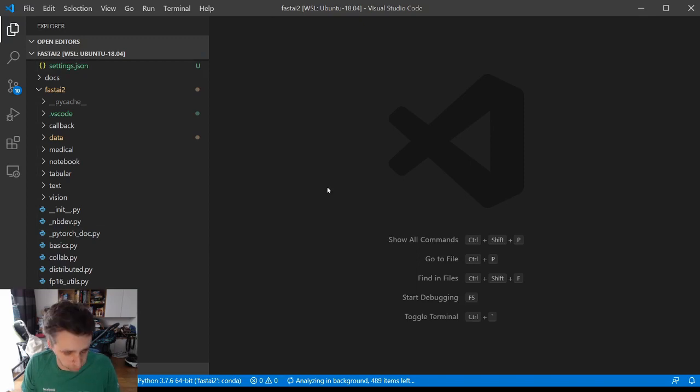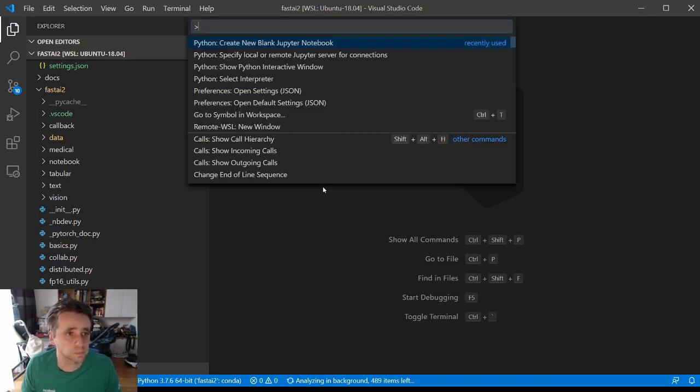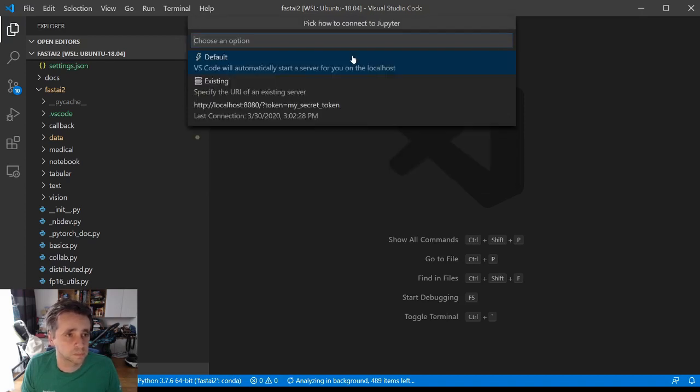To do that, first you need to call this specify local or remote Jupyter server for connections. Okay, and in here I have it already configured. So you just put the server and the port number of your Jupyter instance. Even though here it says localhost, that's actually the Google Cloud server, but I have port tunneling set up, so my port 8080 is tunneled to the Google Cloud server.